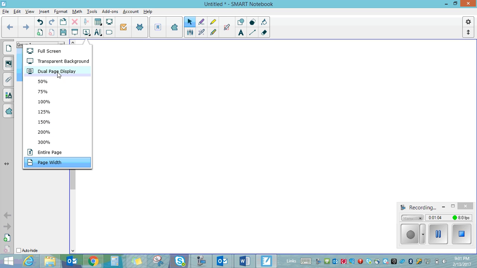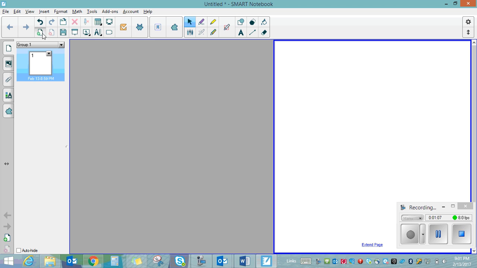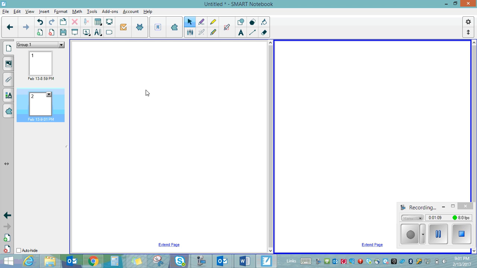I also really like the dual page display, so when I do have two screens on here, maybe I have this screen playing a video, or I have a PDF that I've put up in here that I want to annotate, and then over here I want to take notes, because it's really nice. You can just click and drag and go back and forth with it too.